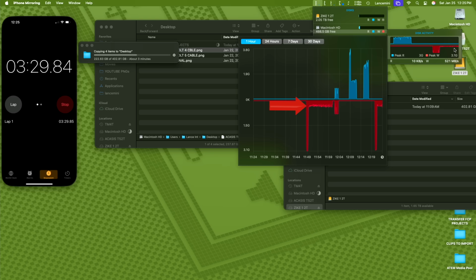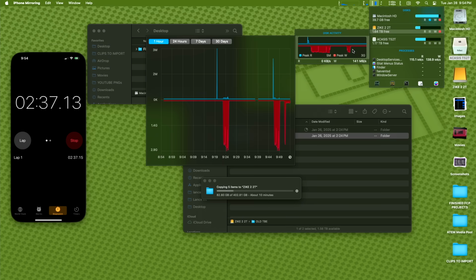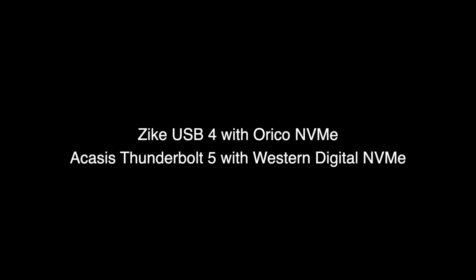And it does exactly the same thing on the next attempt. When the Acasis throttled down, it went down to 1.5 gigabytes per second. It never really tanked, whereas the Zike seemed to throttle less often, but when it did throttle, it went down to a much lower speed than the Acasis. But of course, it's not just the enclosures, it's also the NVMEs, where the Zike has the Orico and the Western Digital is in the Acasis.